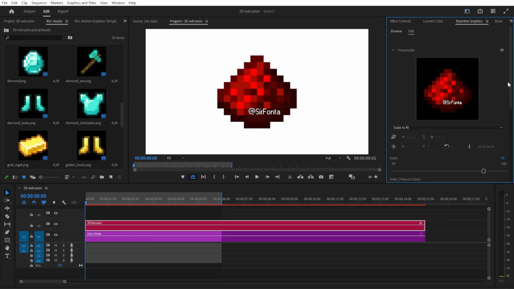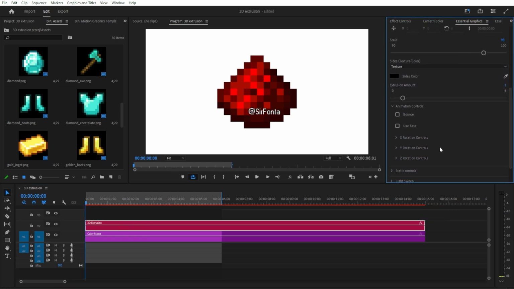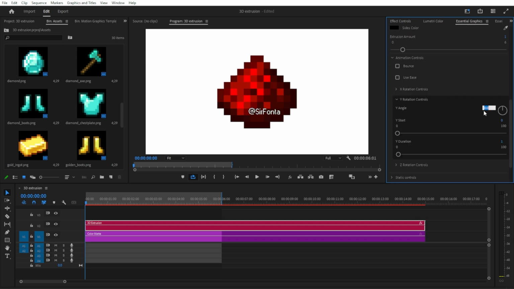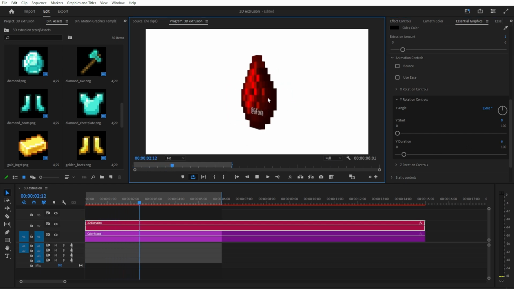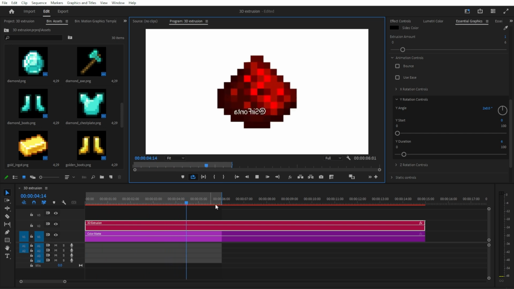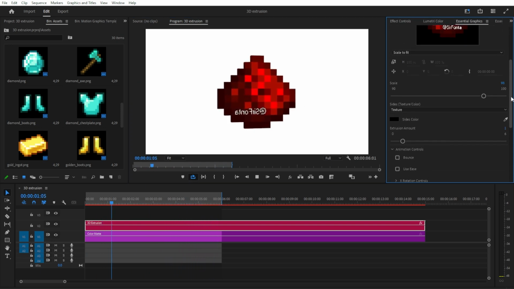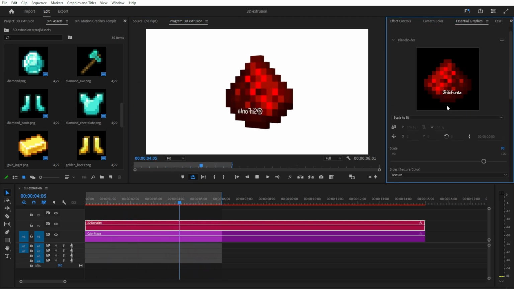Before going through every customization option, I'll make a quick animation so you can see what I'm talking about. And I can do that by simply adding the value. In this case, it's 2 spins in the duration of 6 seconds, and that's it. Now I have 2 full rotations in 6 seconds. Now I'll go back and show you all the features one by one.